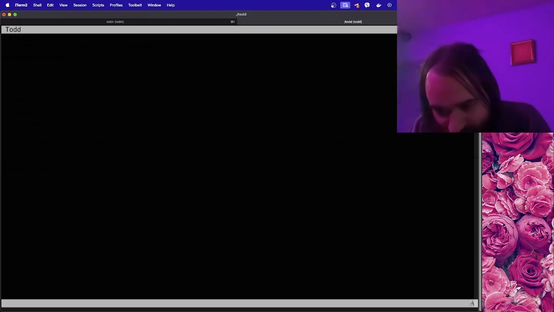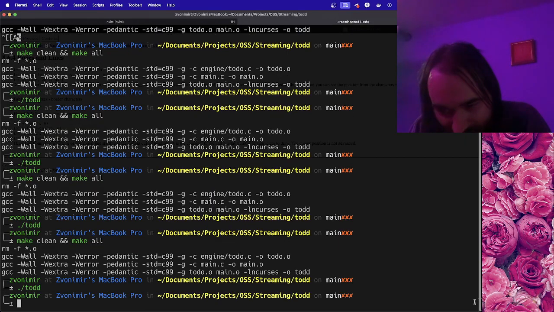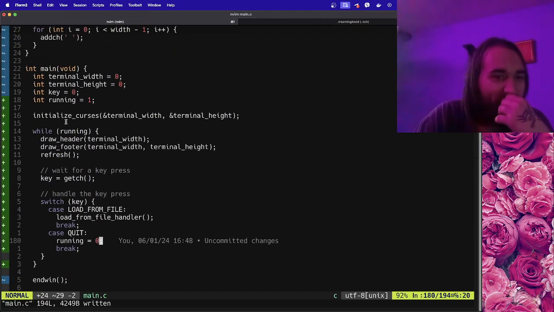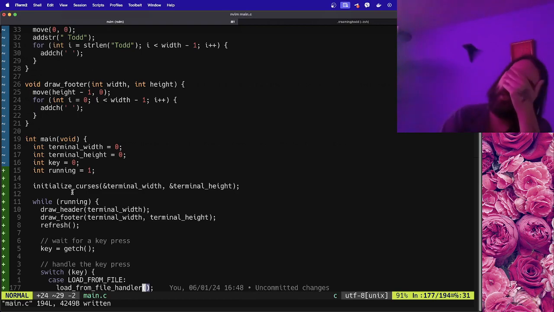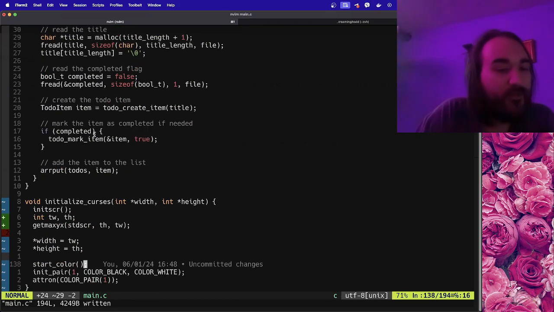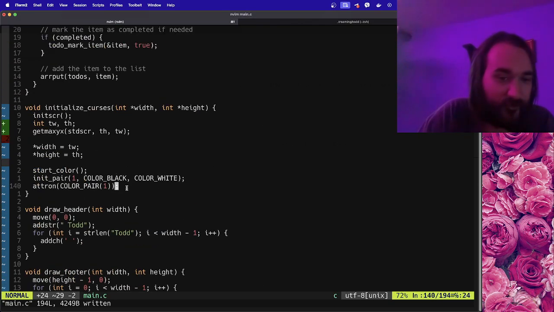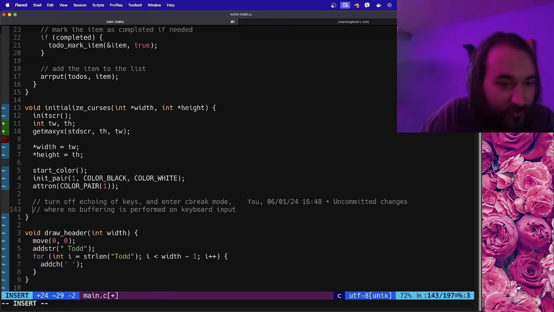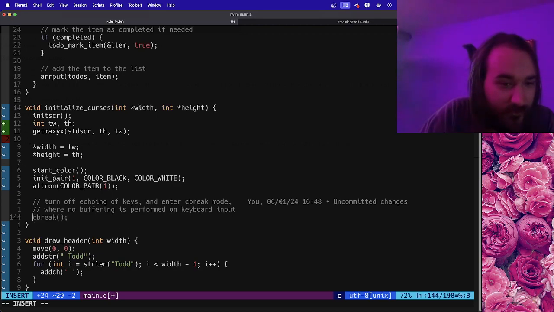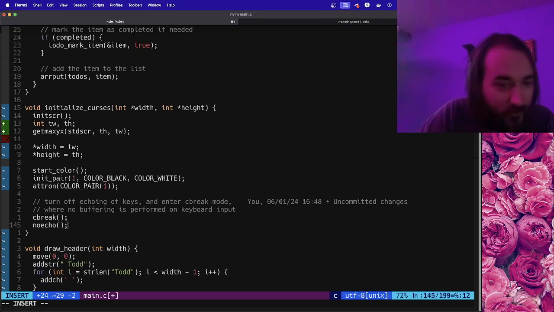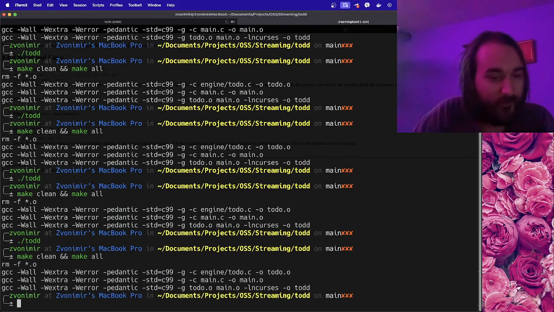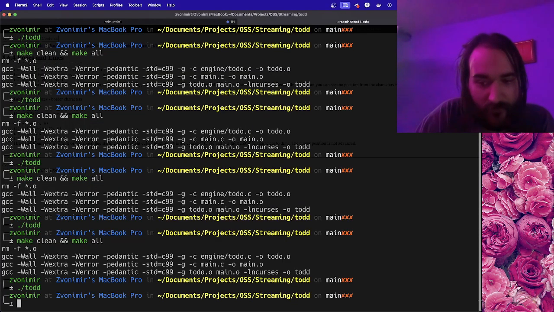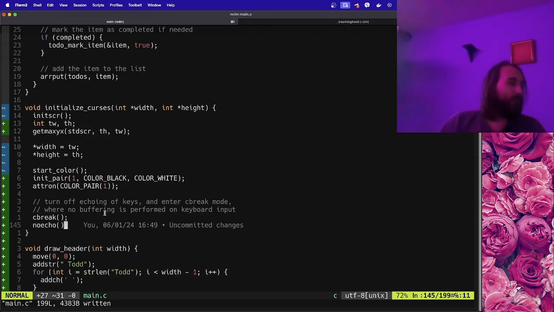What is this here? It's a random A. Oh, it's because, basically, I forgot to turn off the echo. I should do that. Turn off echoing and enter cbreak mode. Or no buffer. Yeah, basically. No echo. Okay, cool.